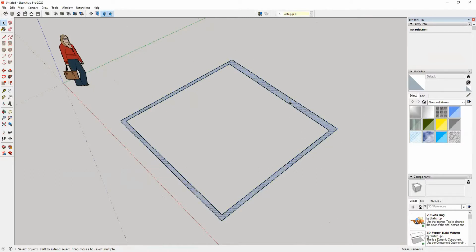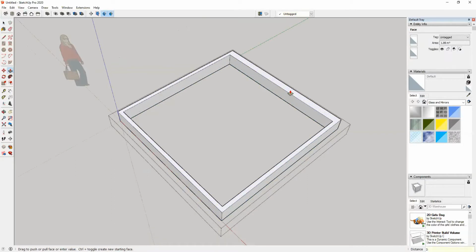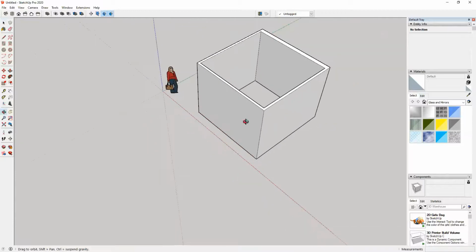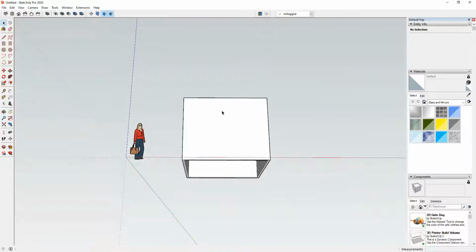Don't just select the face and create it into a component. Select everything and make it into a group. I'm using shortcut Control G. That's a custom shortcut. Then push pull this, and I'll give it a height of 3000. So we have our walls. Okay, now I'll create the floor as well.